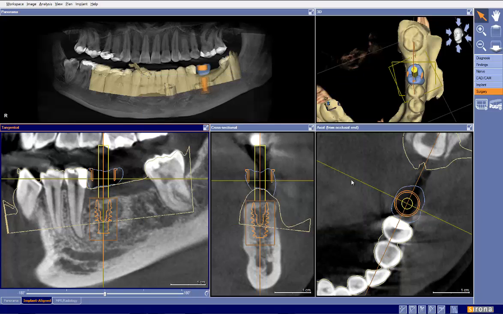Thank you for submitting the plan. I apologize that somehow in the upload process the implant plan itself didn't come through, but hopefully this was a good exercise. Thank you.